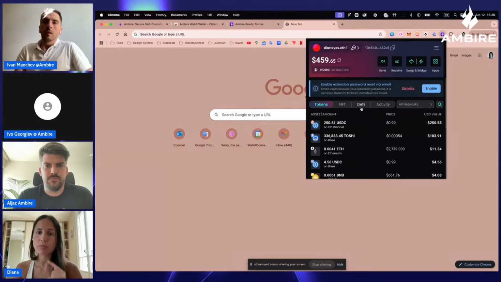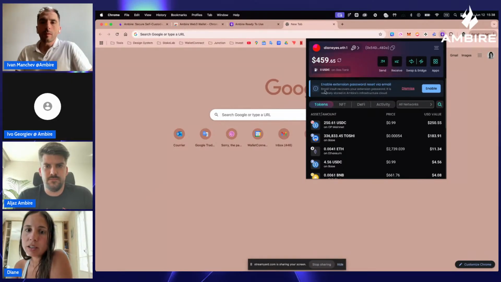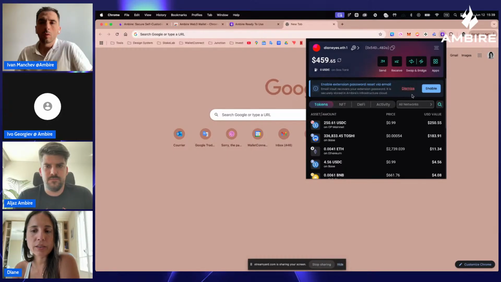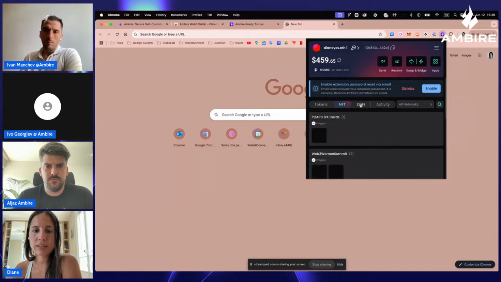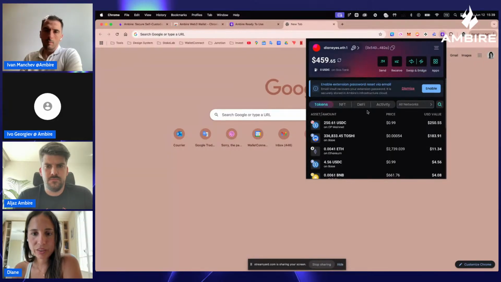Nice. You have a big banner: enable extension password, reset via email. Okay. I think this dismiss here is good to have as an option, but it's a bit too big and a bit too red, so it brings some negativity. We could have just a little cross, something like that. We have all the tabs: tokens, NFTs, DeFi and activity. We can search.